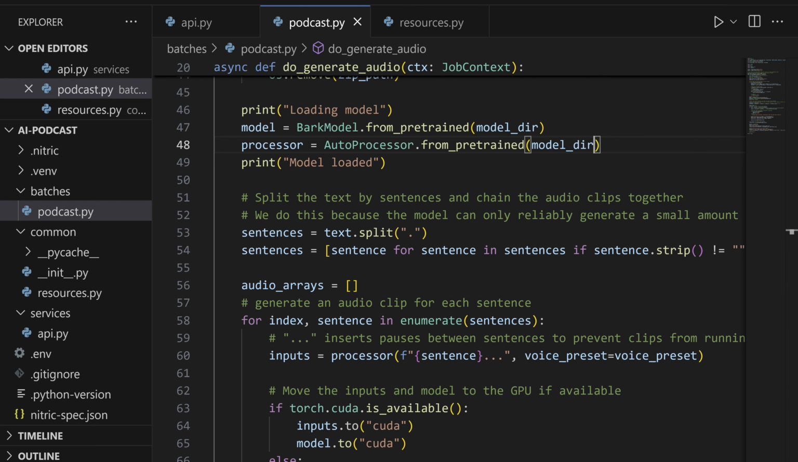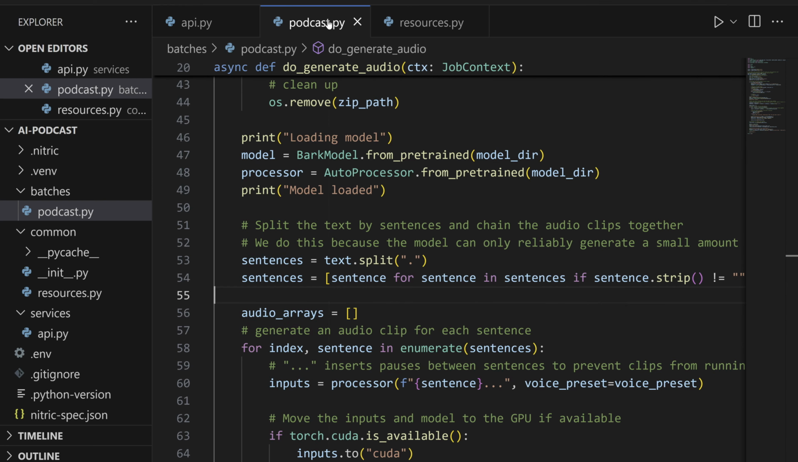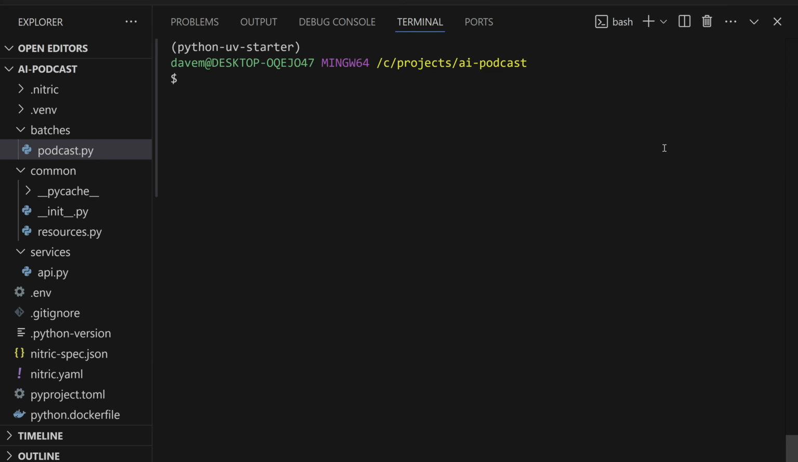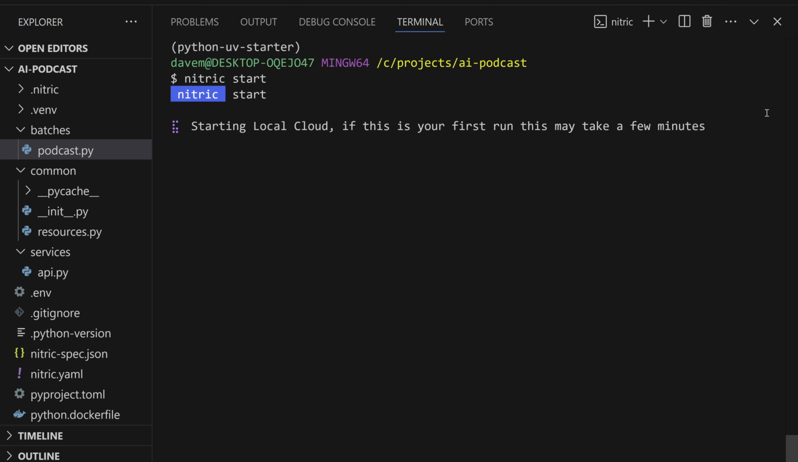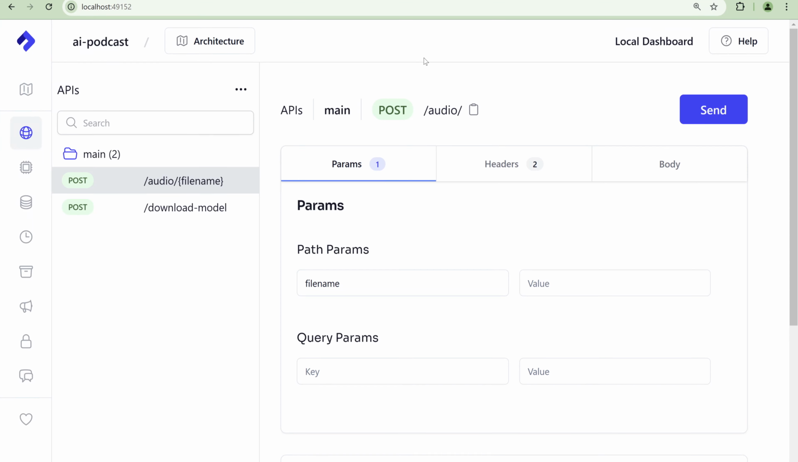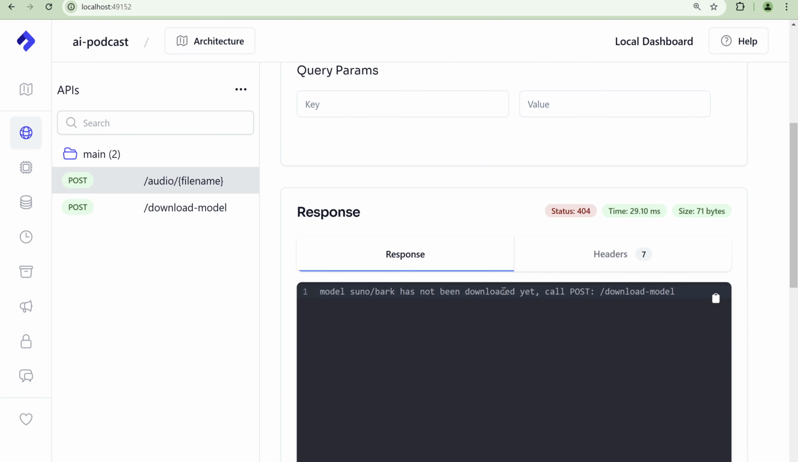Next, we'll test it locally and make sure everything works as expected. So let's fire up the Nitric local environment with the nitric start command and head over to the Nitric local dashboard. So firstly, let's test the audio file name route. I'll enter test as the file name. For now, this endpoint should validate if the audio model exists. Since we haven't downloaded the model yet, we'll expect a 404 response. Yep, looks good. So this tells us we need to download the audio model before proceeding.